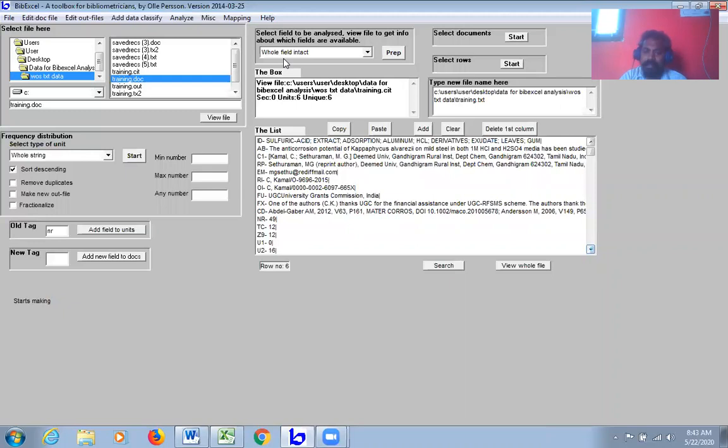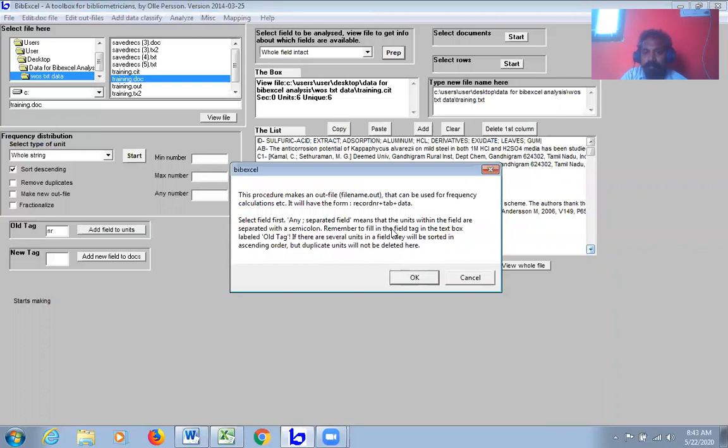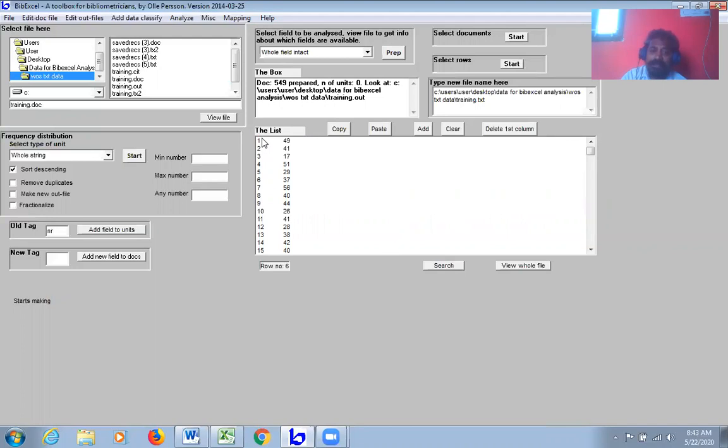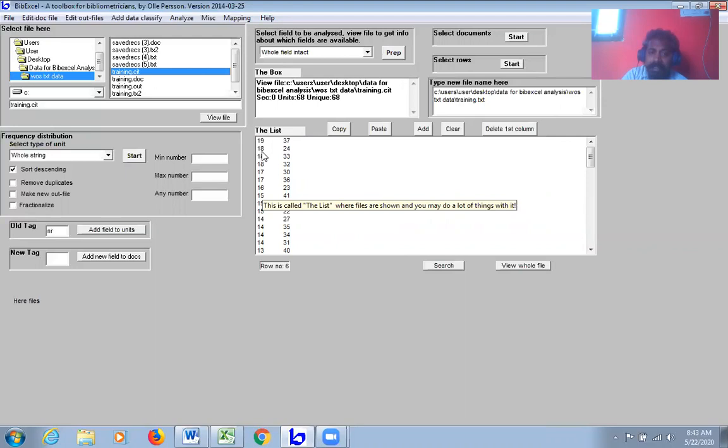So I select whole field intact, click on prep, say okay to overwrite. And you can see here, first record has got 49 references. Second record, 41 references. This way, you can have a list for all to calculate the frequency. Come to sorting, start descending, click on start, say okay, you'll get that. That means there are 19 records with 37 references, 18 records with 24 references, 18 records with 33 references. This way, the whole thing is arranged.